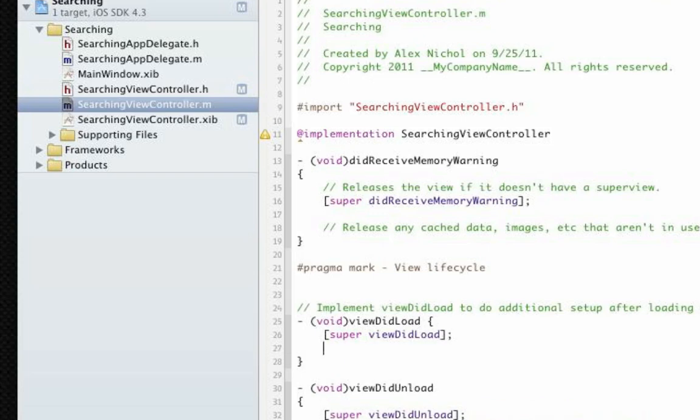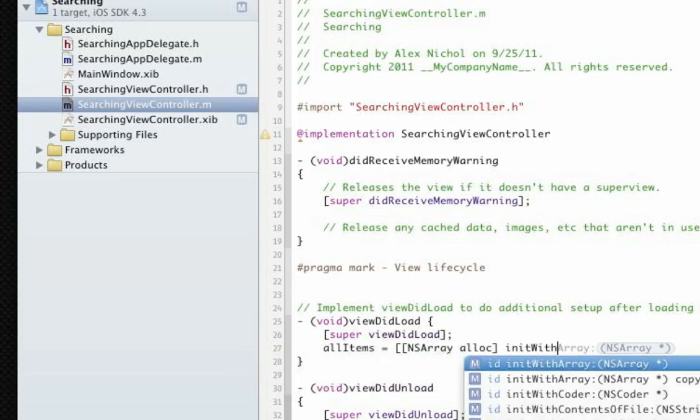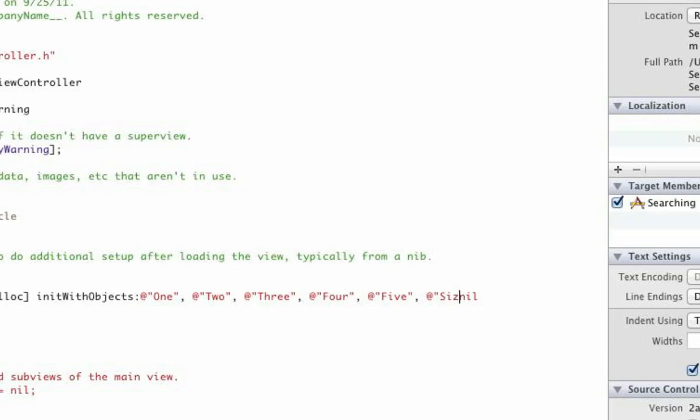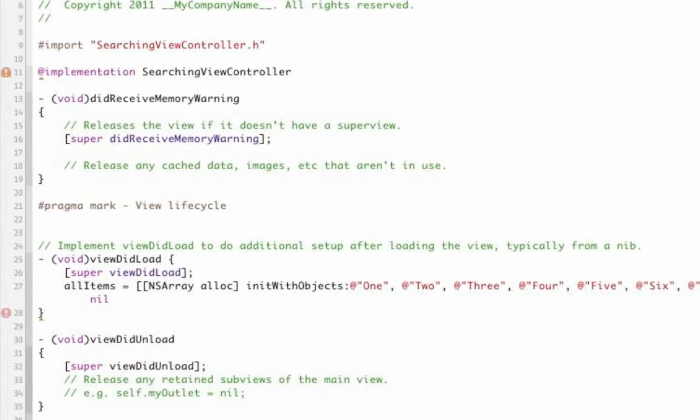So first of all, I'll set up all items. I'll say allItems equals NSArray alloc init with objects. Okay, and the objects are strings separated by commas. A string is like an @, then between the two quotes you put whatever you want. So I'm gonna have 1, 2, 3, 4, 5, 6, 7, 8, 9, 10, and 11.